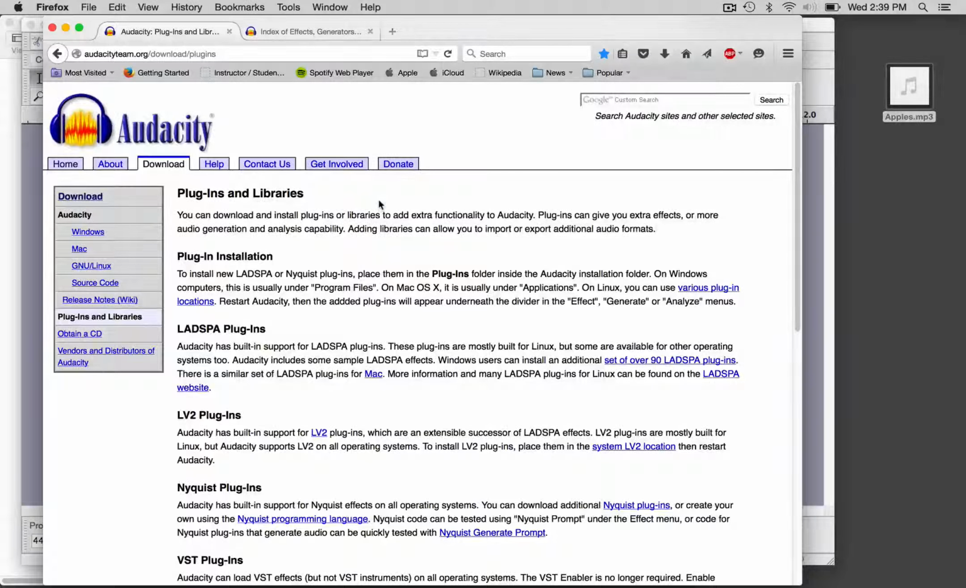Hey, this is Matt, and in this tutorial I'm going to cover some additional effects functions within Audacity. So the first thing to do is go in and expand your plugin library.